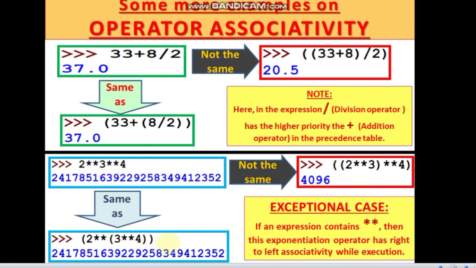Here you are calculating from the right hand side towards the left hand side, and it is not like you calculate this first and then this. So I hope the examples of operator associativity are also clear. Thank you.